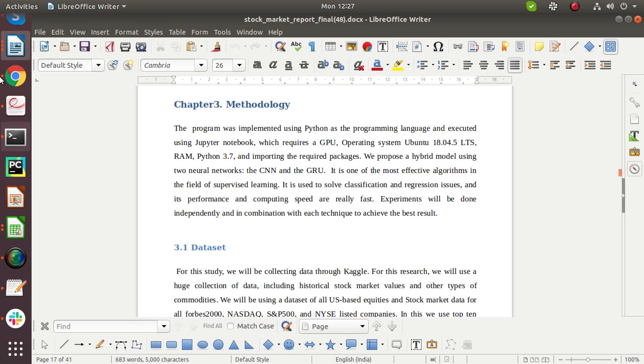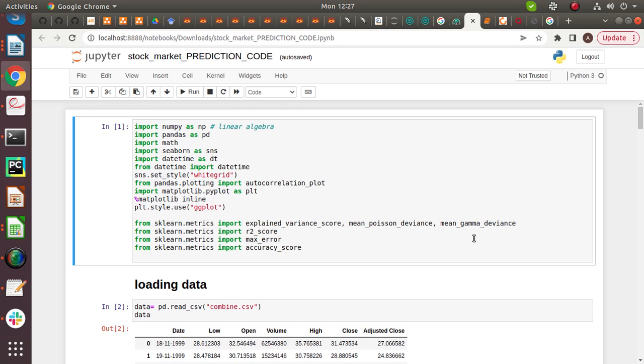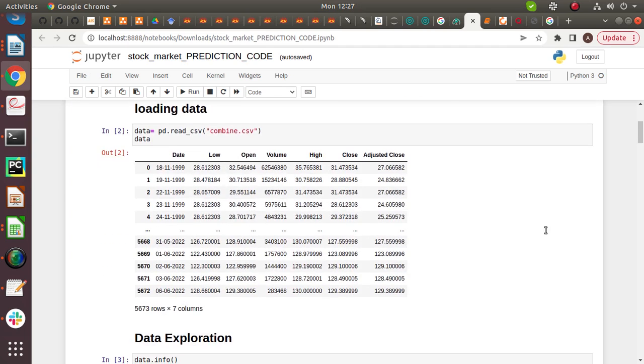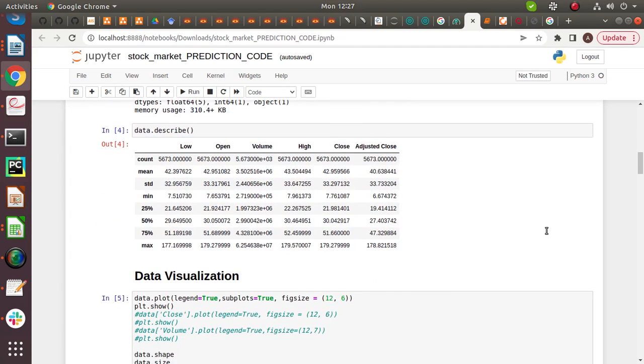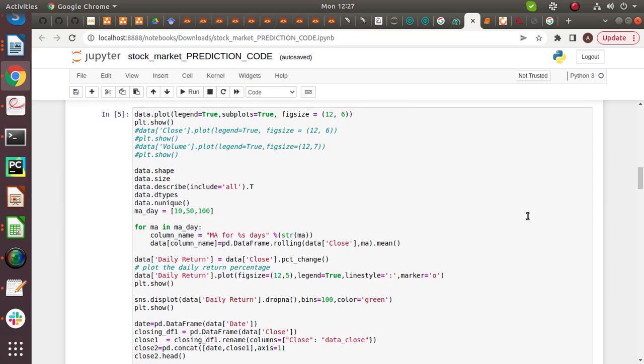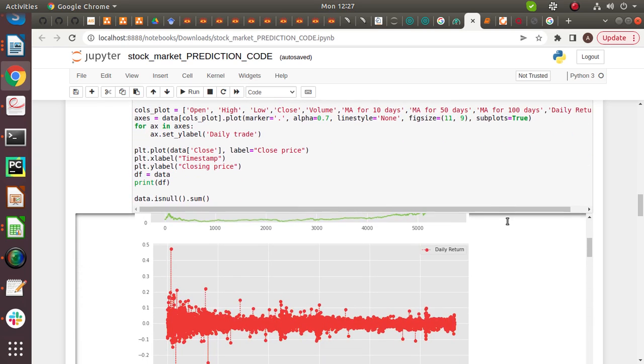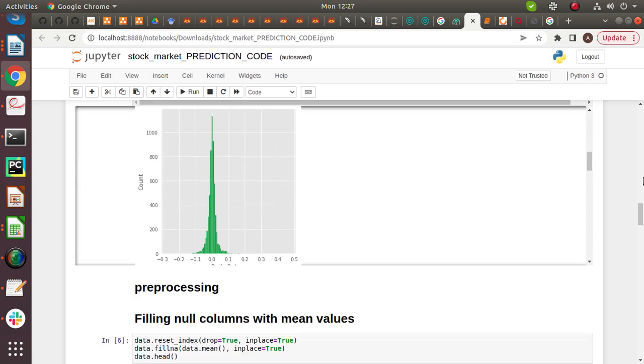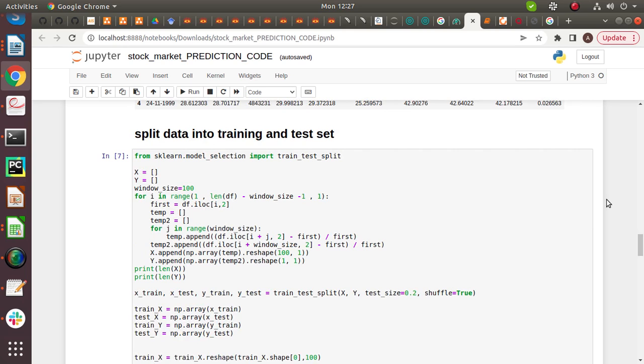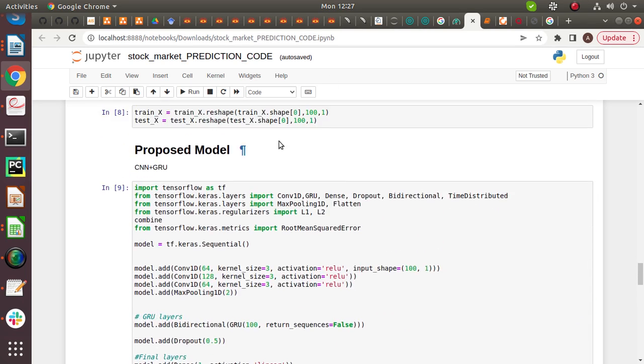For example, in this notebook is stock market prediction. We are going to use a deep learning model which is a CNN and GRU. This video is for a very basic understanding, so I'm using a CNN and GRU, which is called a proposed hybrid model. It is a combination of deep learning models.